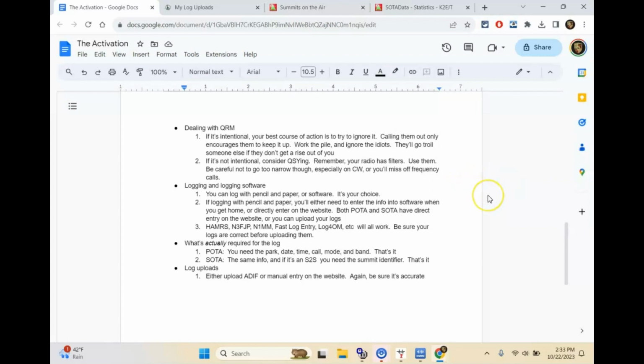Like I said, when we're logging, you can log with pencil and paper, or you can log using software. Just understand that if you're logging with pencil and paper, you're either going to have to enter it into software to upload an ADIF file or an FLE file, or you're going to have to do the manual entry on the Parks on the Air or Summits on the Air website. And then finally, really all you need to log is the park or summit identifier, the date, the time, the call, the mode, the band. And like I said, if it's SOTA, you're going to have to get the summit identifier if it is a summit to summit. Okay? So that's pretty much it for the activation.